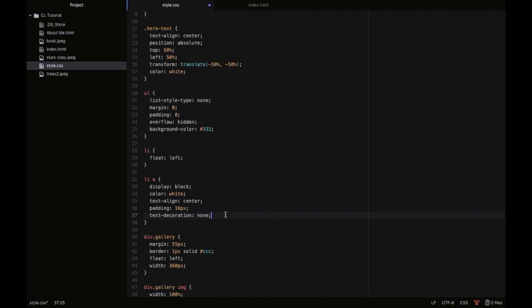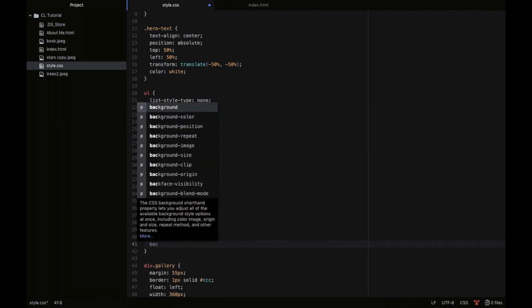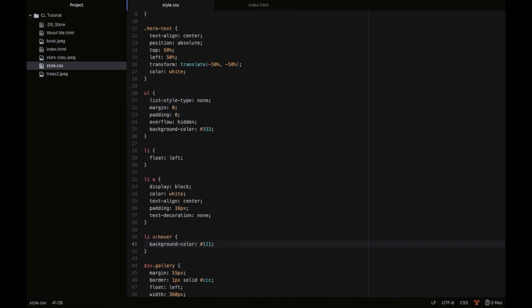This new piece of code, text-decoration: none, just means that the computer won't underline the sections of the navigation bar, like it's automatically told to do if there's a link. Finally, we're going to add a hover effect just to make the website more interesting. Now we're going to go add to the HTML file.